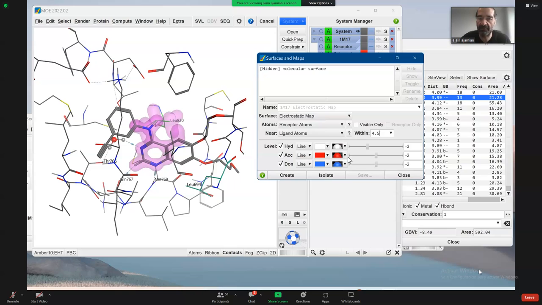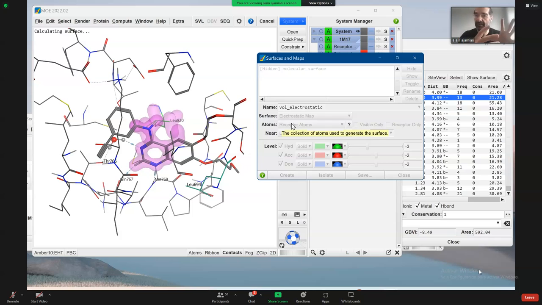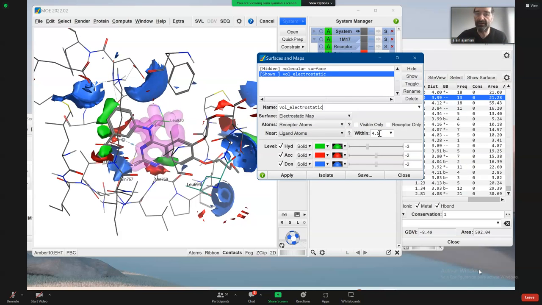And I'll just change the hydrophobic to green to make it more pronounced. And instead of mesh view, we'll look at solid view. So right now I'm going to generate a volumetric map. We'll call this vol electrostatic. Okay. And then we'll click on create. So again, I'm going to generate this volumetric map around the receptor atoms, but only near the ligand atoms up to 4.5 angstroms away. And then let me just hide this.